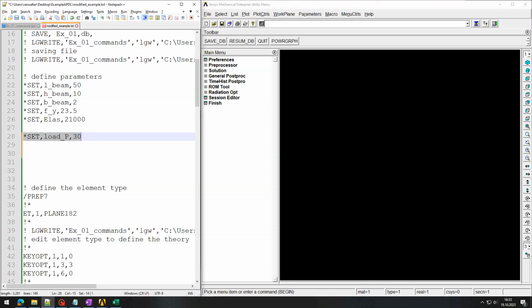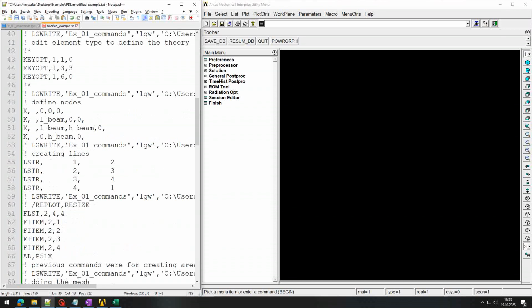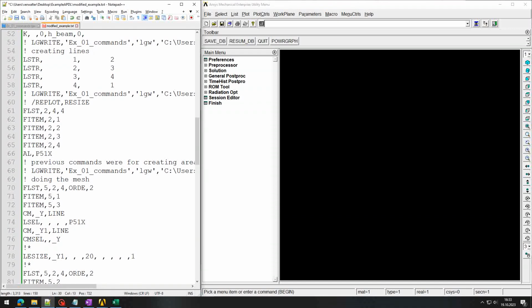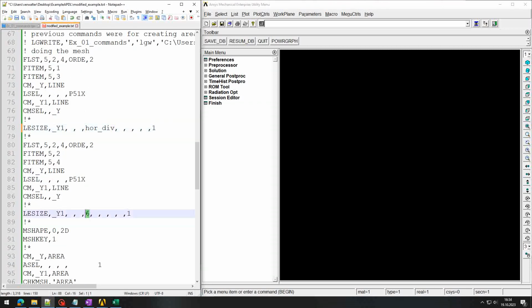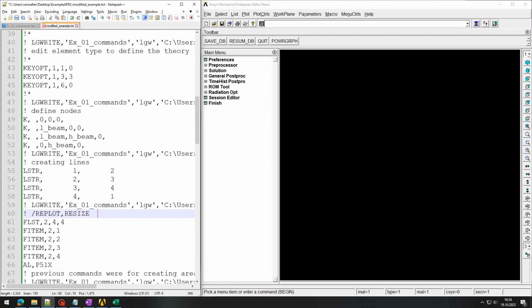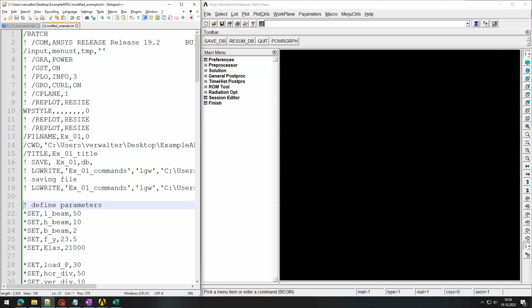We're going to define here set horizontal divisions and vertical divisions. So we will go to the mesh bar, doing the mesh, and here this horizontal division and vertical division, we're going to increase the mesh to horizontal 50 and vertical 10 to see now how the model looks like when we define things in that way.